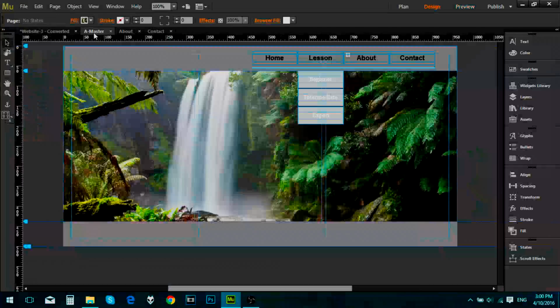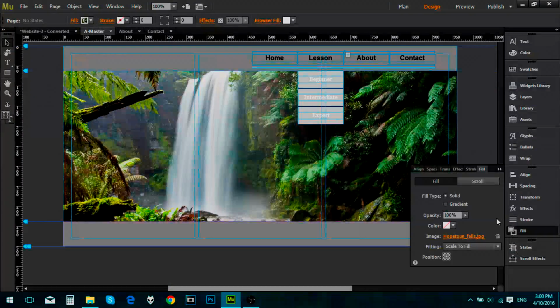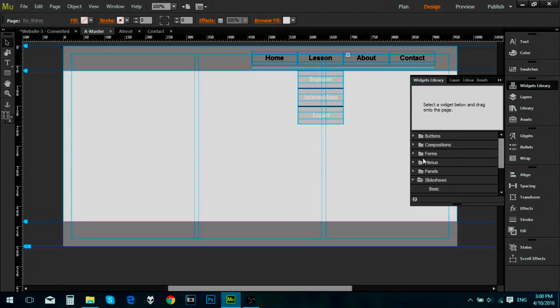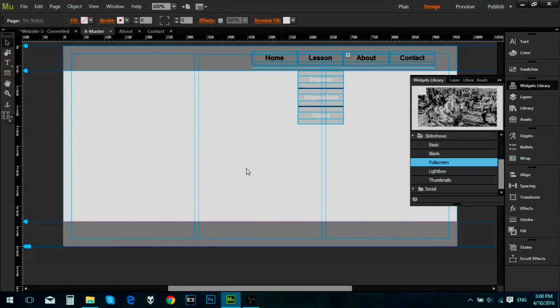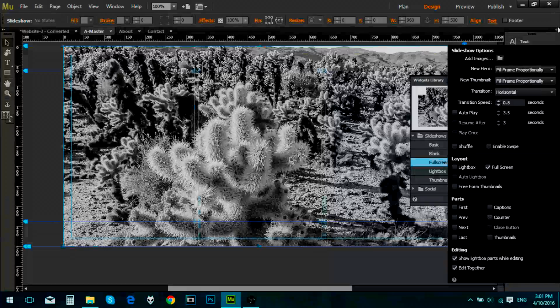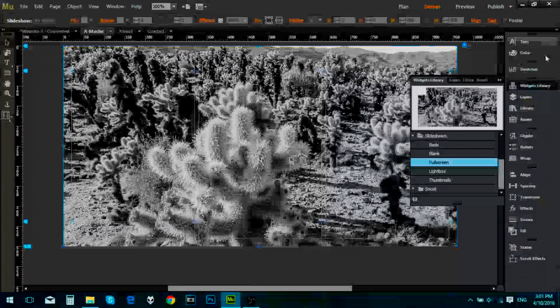So instead, what I've learned to do is to not use this, and by going into widgets library, going into slideshows, clicking the drop down arrow and dragging in a full screen slideshow. We're going to leave all of this on except we're going to take all these off. Take autoplay off, enable swipe. We're going to get rid of all of these, and that's basically it. So you get a blank slideshow.